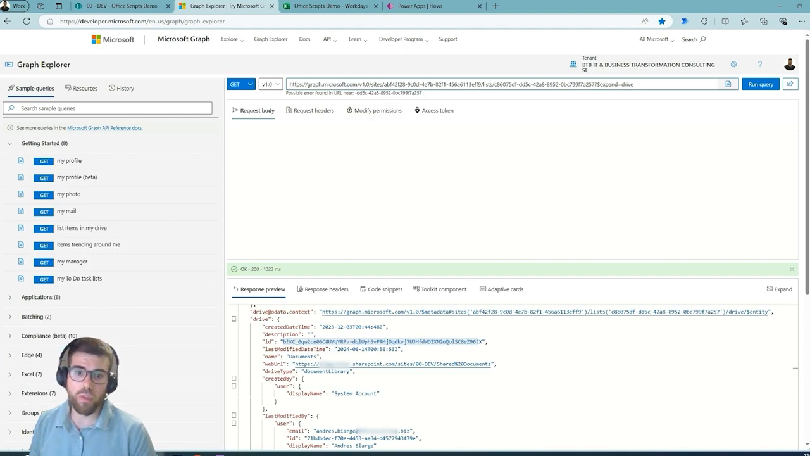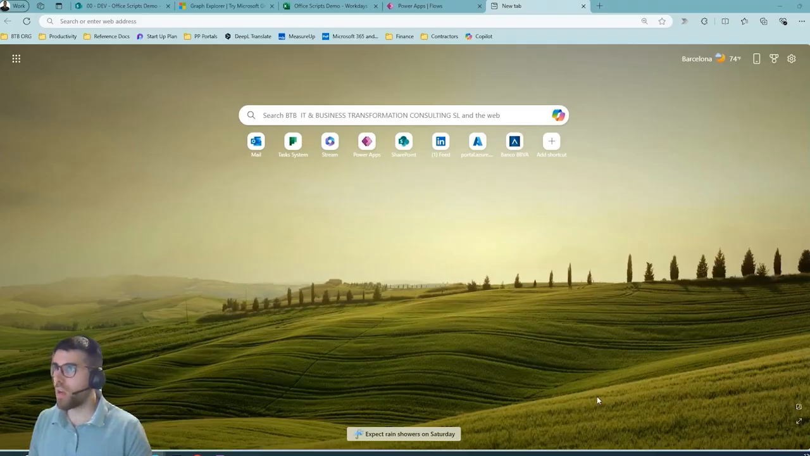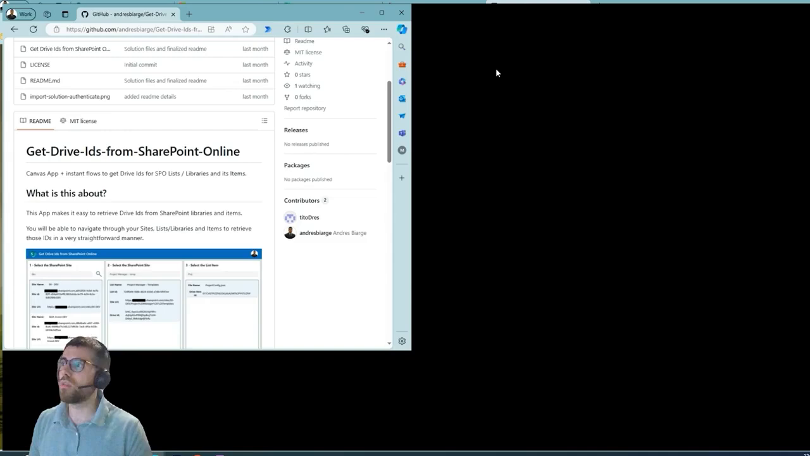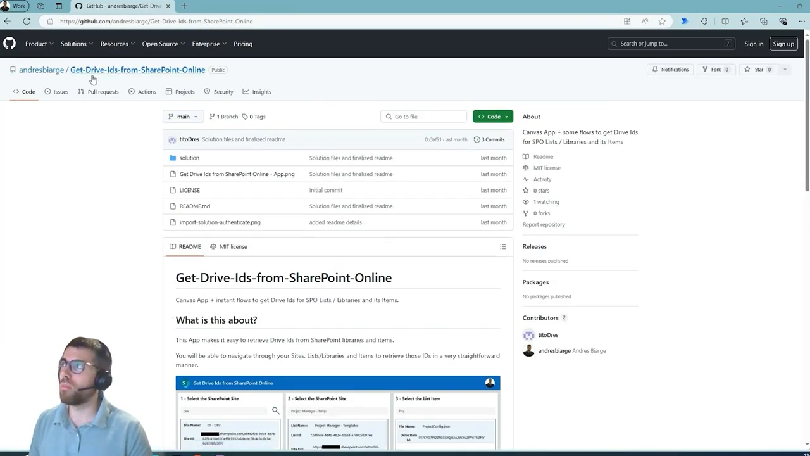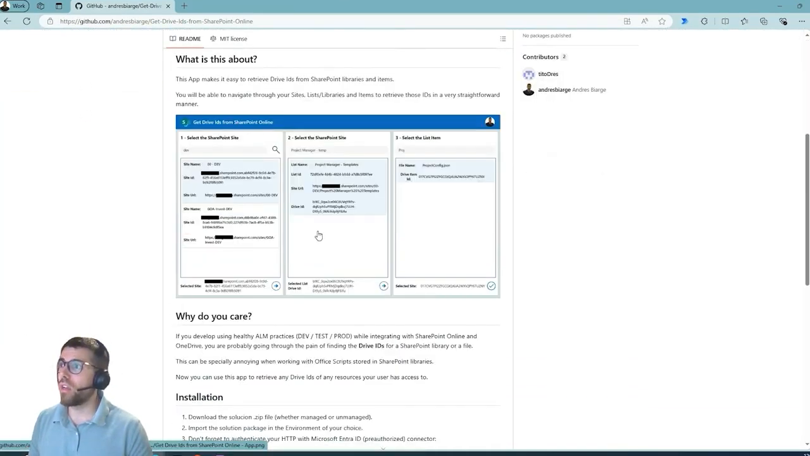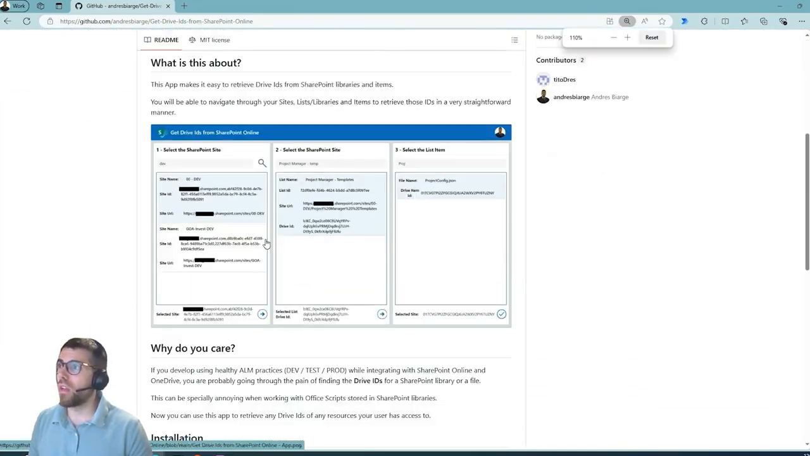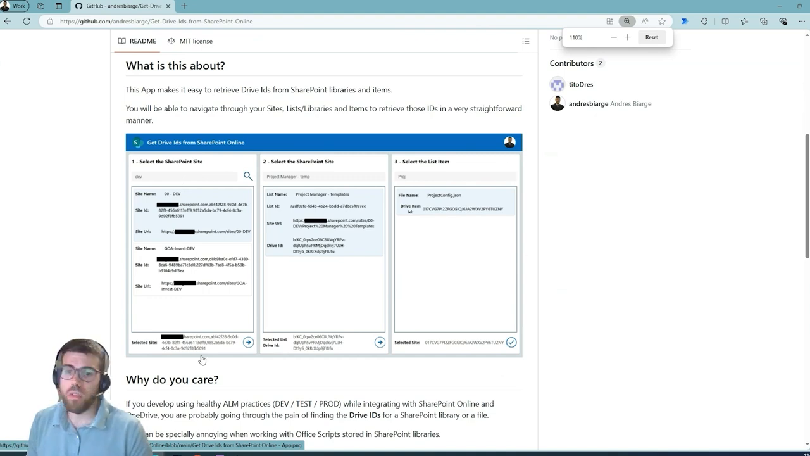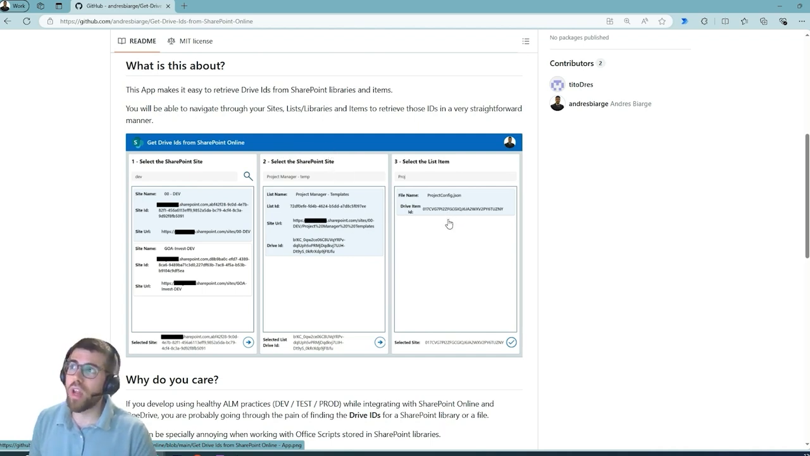and this is why I created this application, which you can download from this repository. This is the application, a very simple one. With this application you will be able to navigate your sites, SharePoint libraries, and the items to get the drive IDs for your document library and the ID for your Excel file.